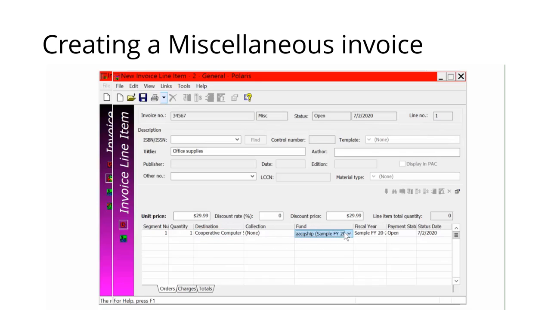Select your library in the Destination box, and then select the fund the cost should be deducted from in the Fund box. Add in more line item segments as needed. When done, click File and Save to save the invoice line item to the invoice and then close.